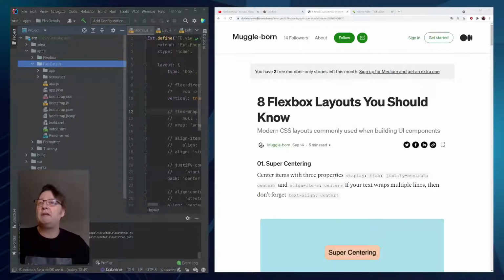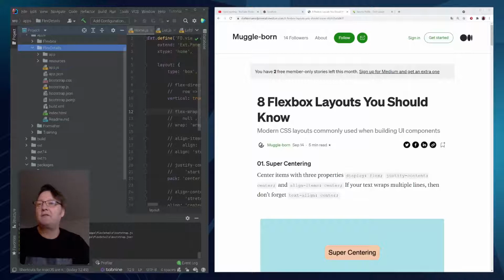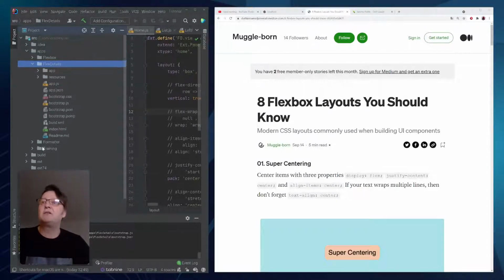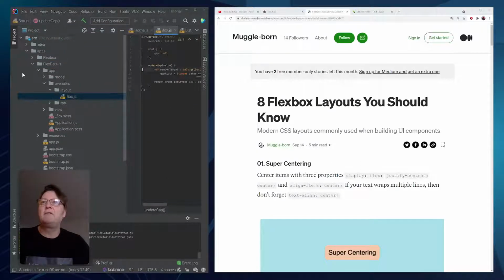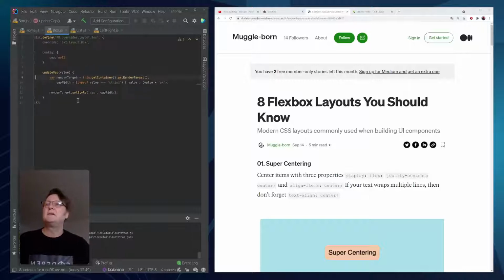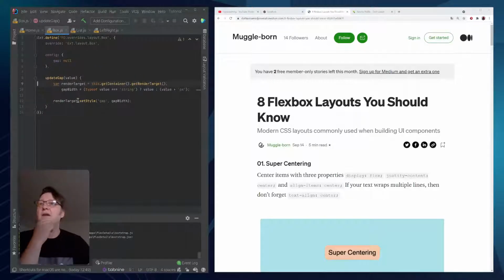Then within my packages, I do have a couple of packages, but I'm not using them today. So you're good to go without packages. And then I have a couple of overrides which are basically for, let me just increase the size here, which is basically only to add the gap functionality, which I'm going to use later in the tutorial.